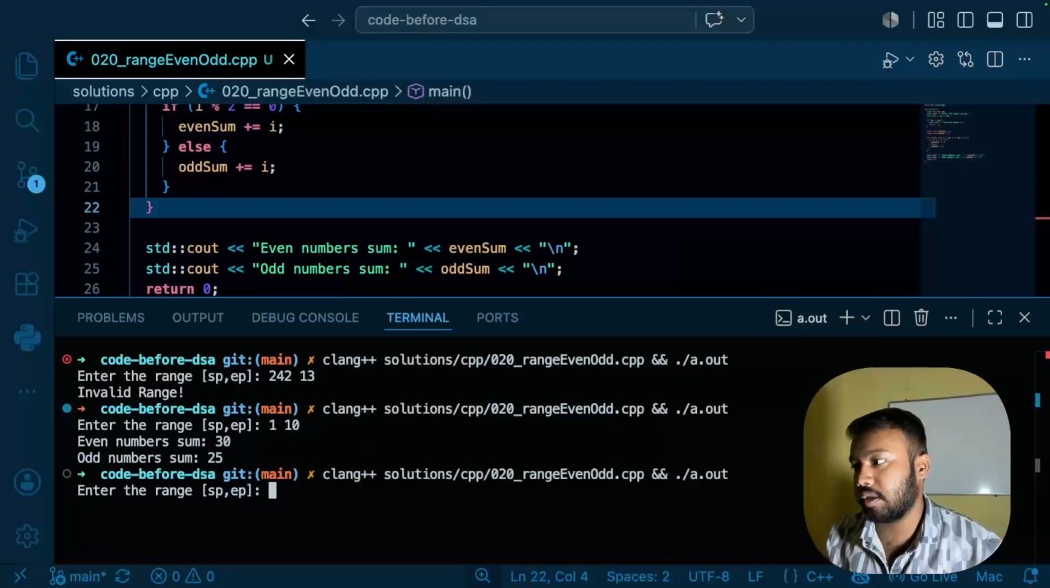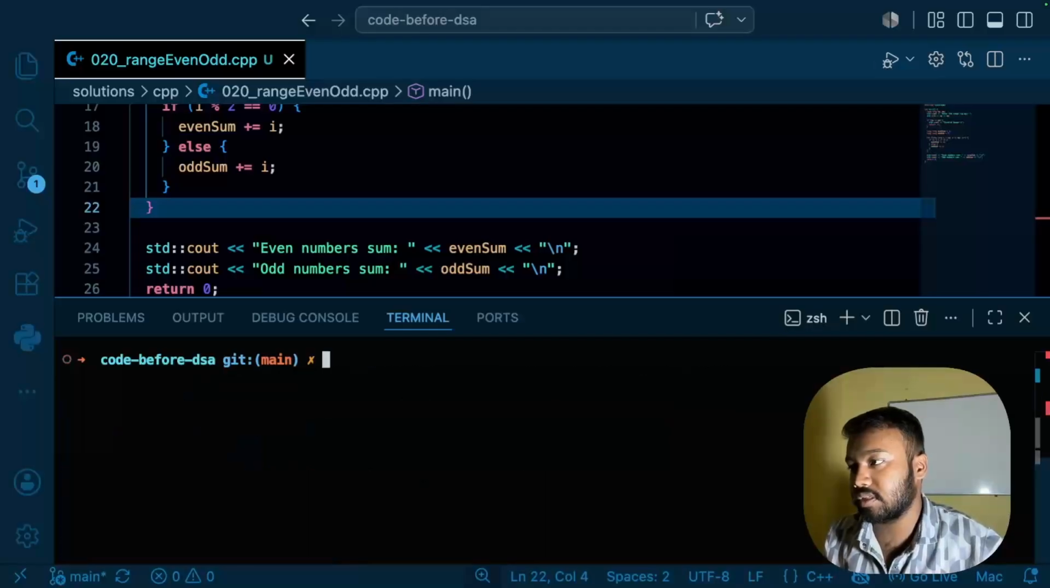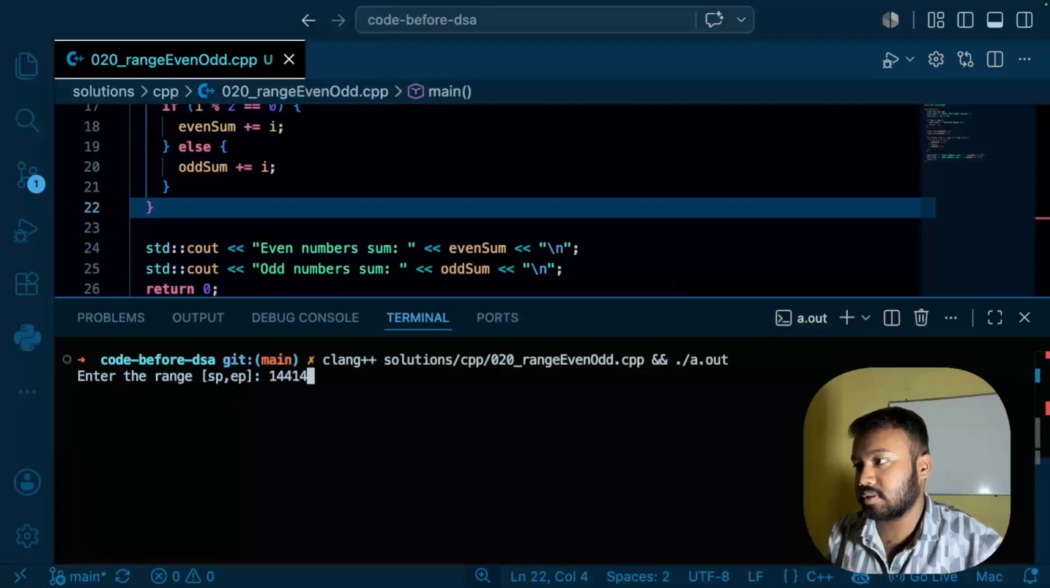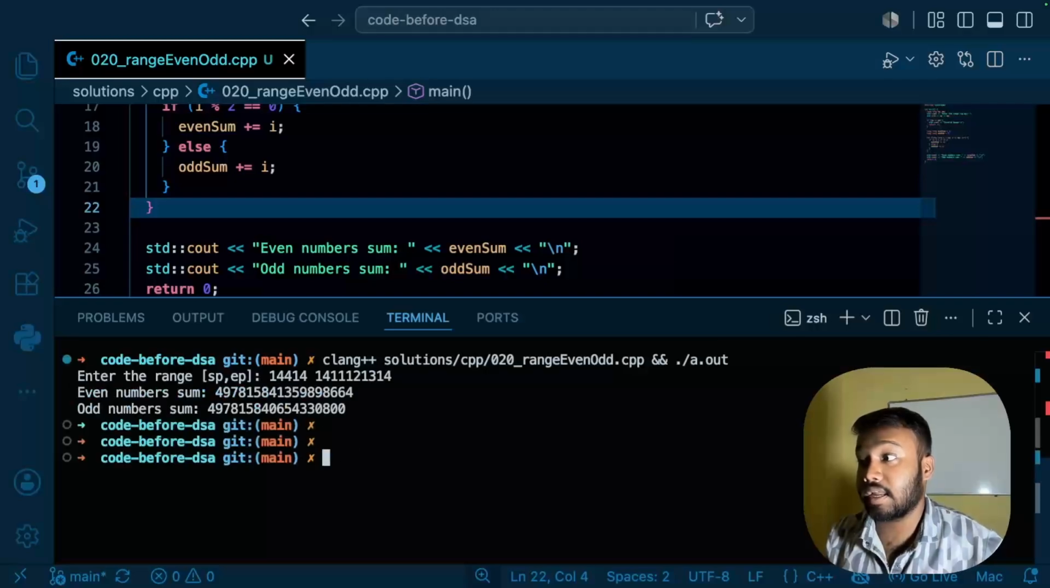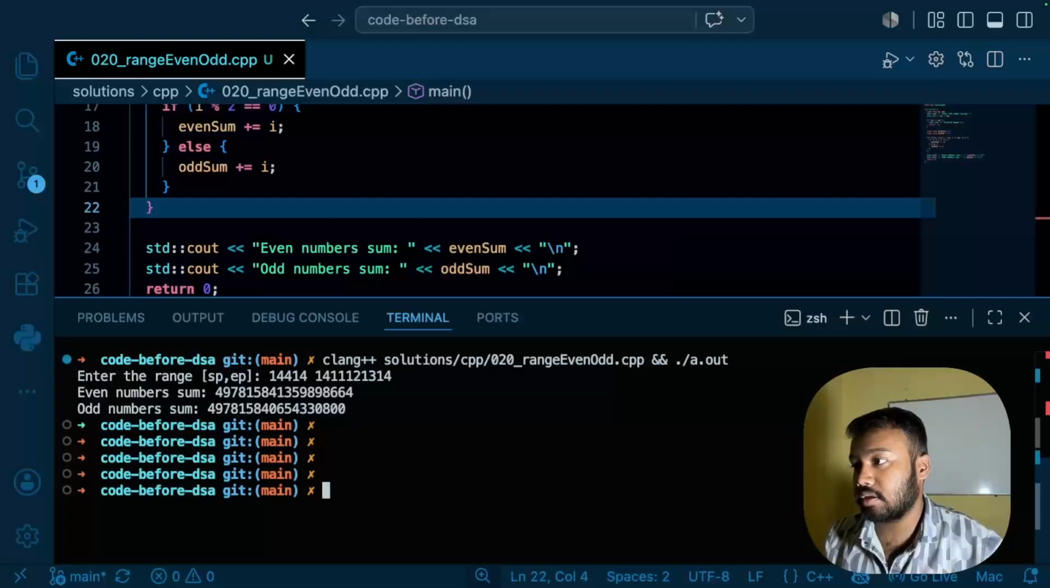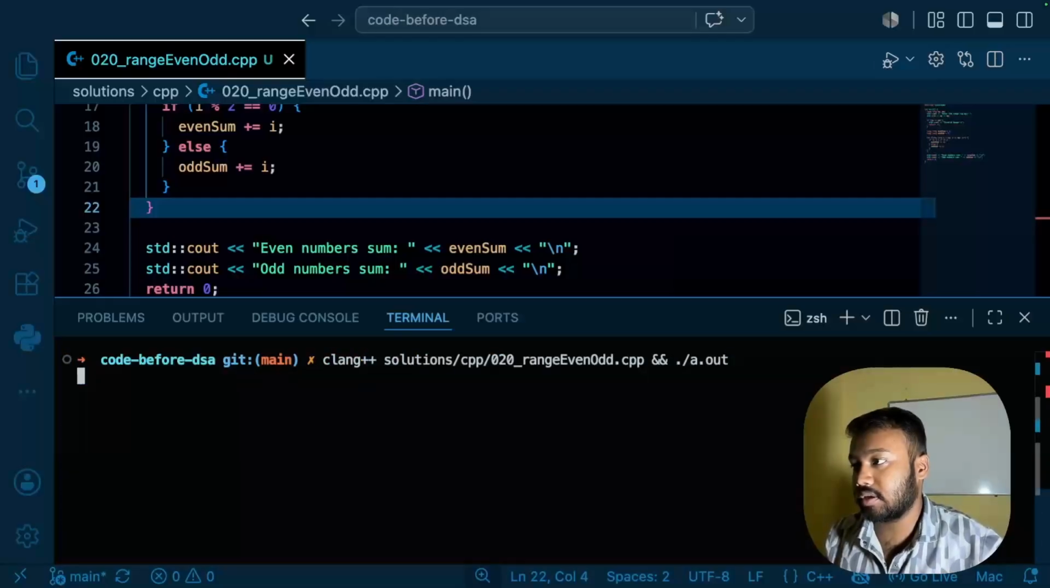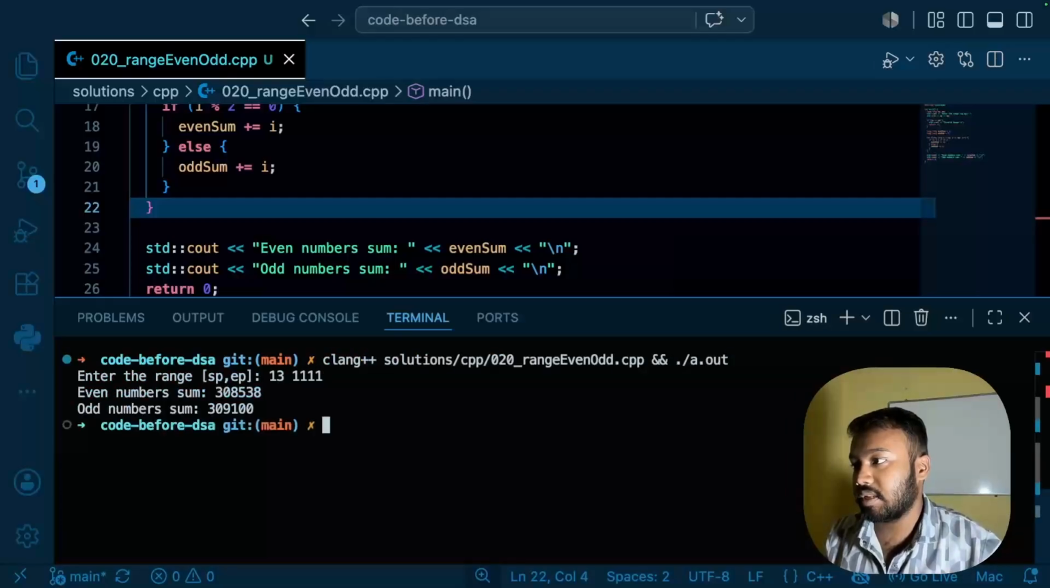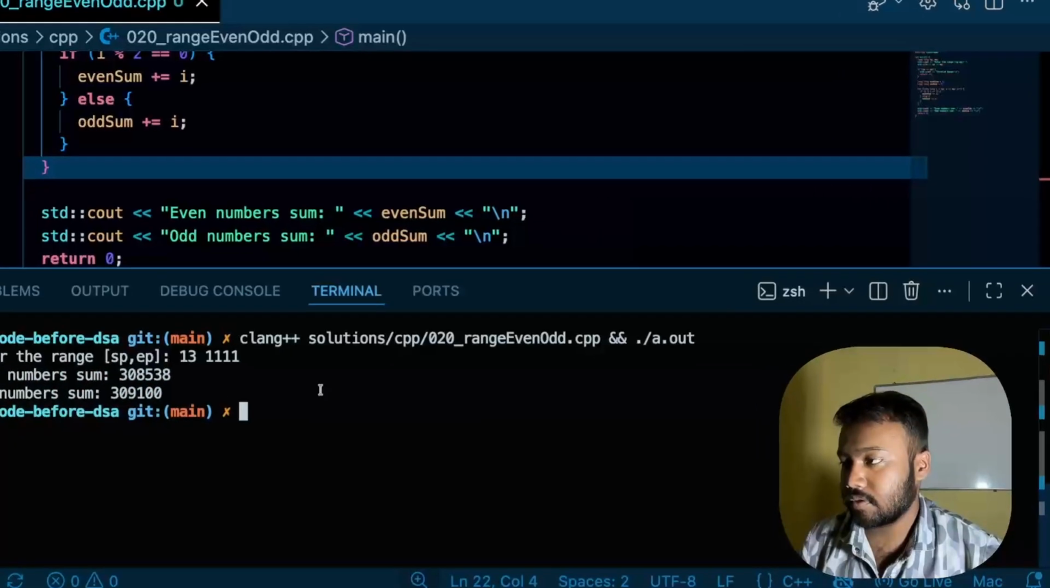Feel free to play around with this, just any range. Yeah, it gave the answer. Okay, it gave the answer, guys. And yeah, any other range, maybe like this. Yeah, you can see. So yeah, this was the solution for today's problem.